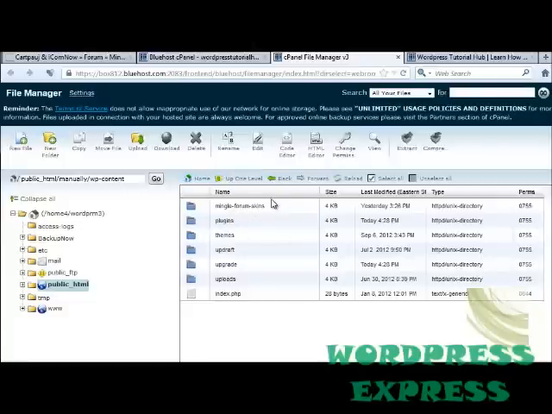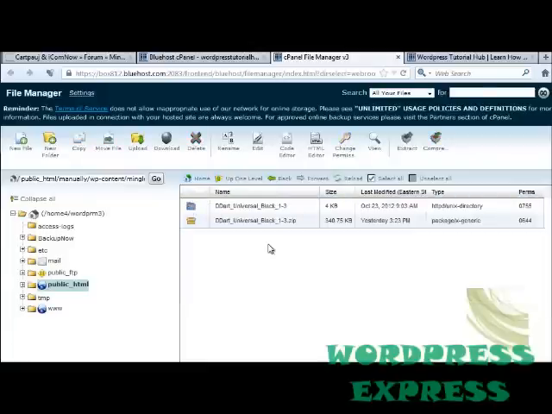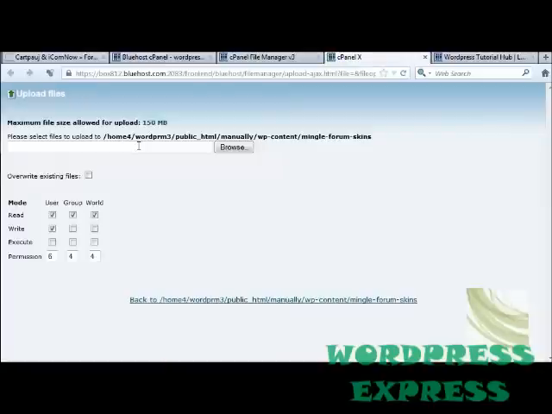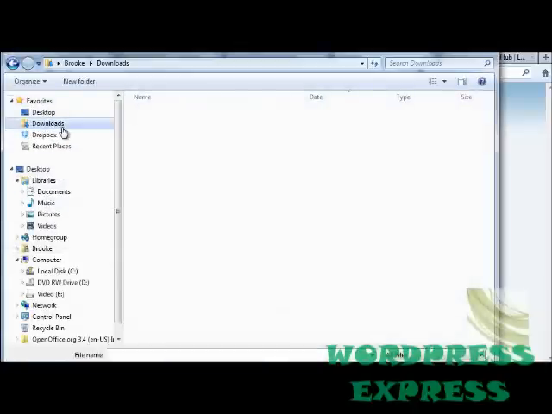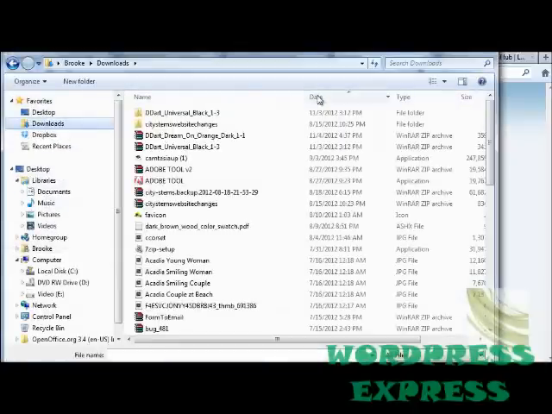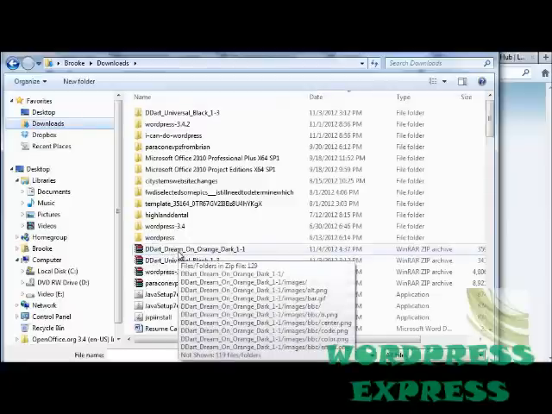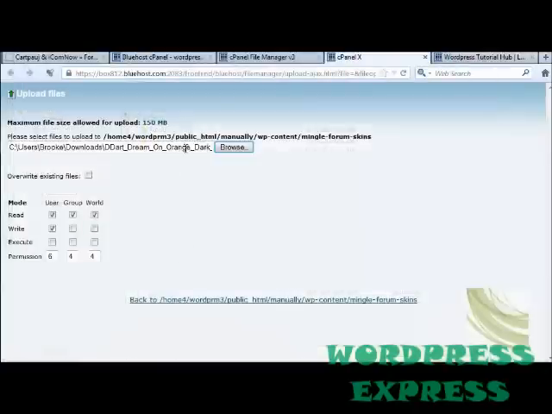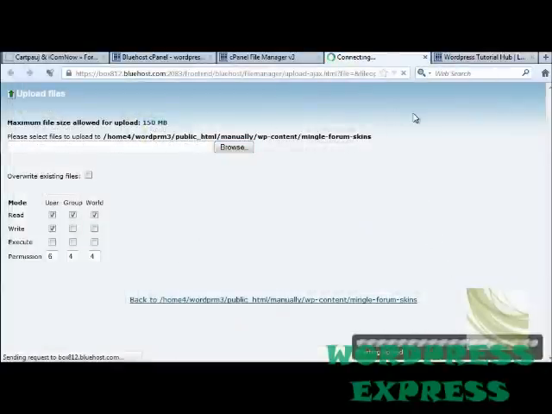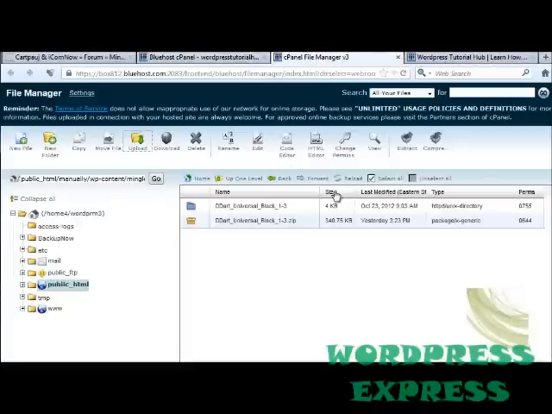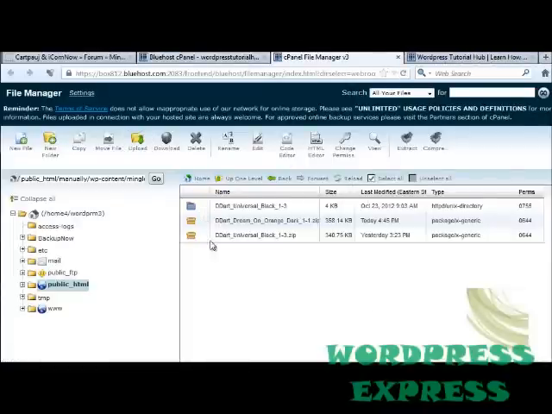If you don't have that folder in there, which you should already, but if you don't, go ahead and click on New Folder and put in mingle-forum-skins. Once you do that, I'm going to go ahead and open up my folder, and I'm going to upload that new skin that I just added to my download folder by clicking Browse, going into my Downloads folder. I'm going to separate these by date, and it's right here, ddart_dream_on_orange_dark1-1. I'm going to go ahead and upload that zip file to my file server, and once it's done I'm going to X out of that screen and then click Reload in my file. And here's my zip file.